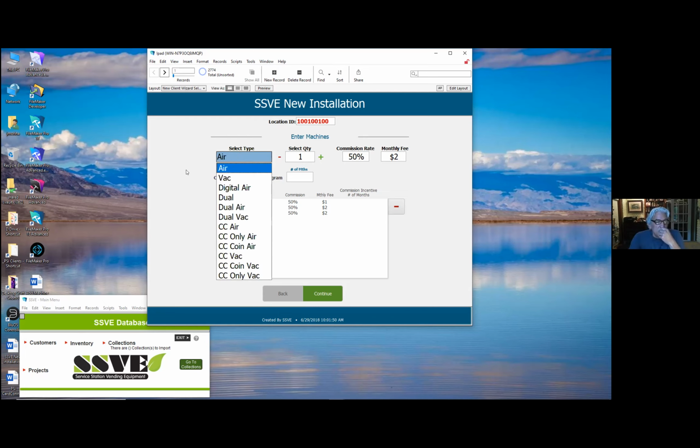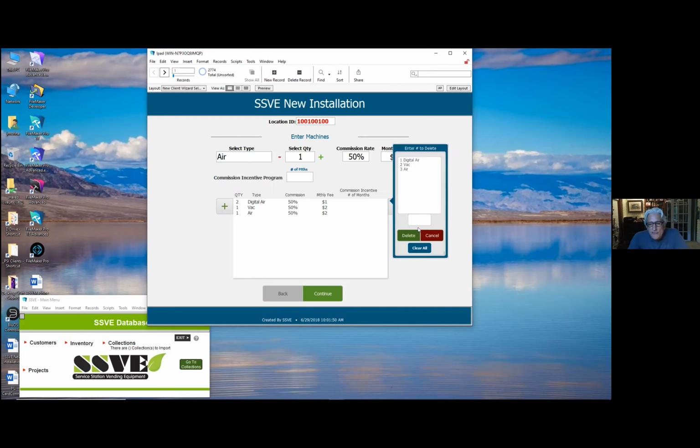Generally they're putting in an air and a vac, and maybe credit card errors. Most stations have 2 machines, some have 3 or 4. So to remove them, I needed to generate a little list there.